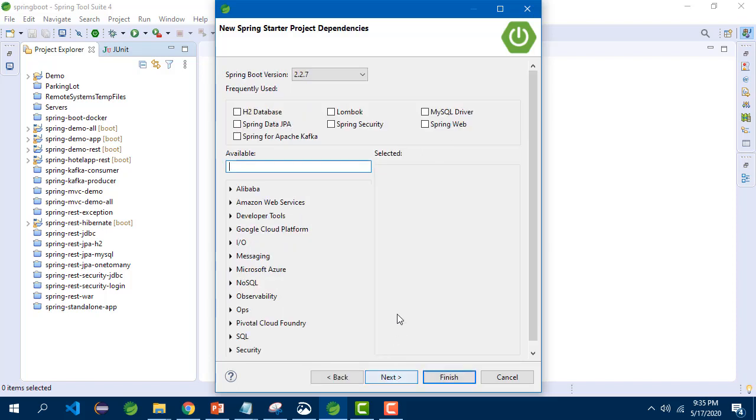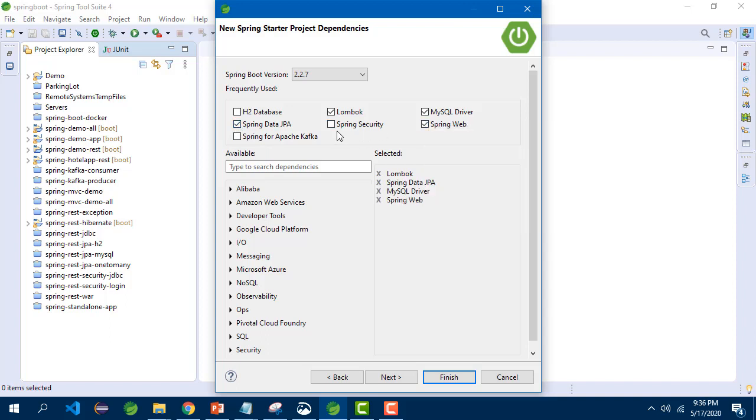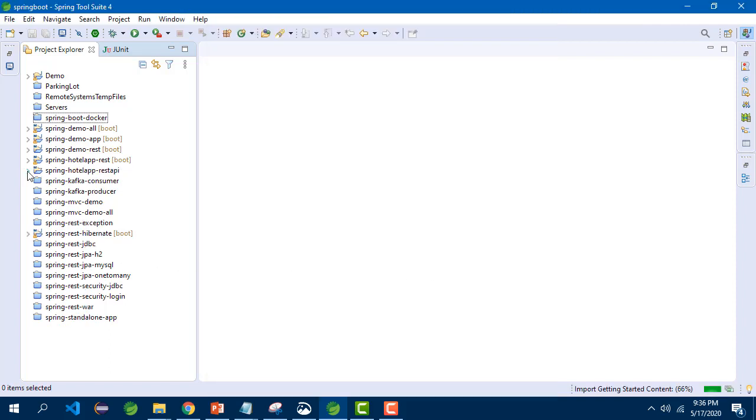Click next. Now we need to select the dependencies. I need Lombok, MySQL driver, Spring Data JPA, web. Of course we need security also. To start with, let us not add security. We will add security in the later stage. Click finish. The application is getting created. Initially, we will be creating it as a console-based application to check it, and then we will convert it into a REST API.